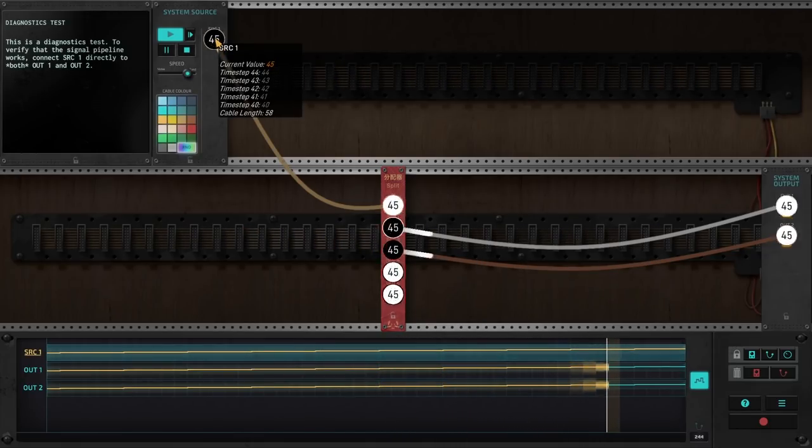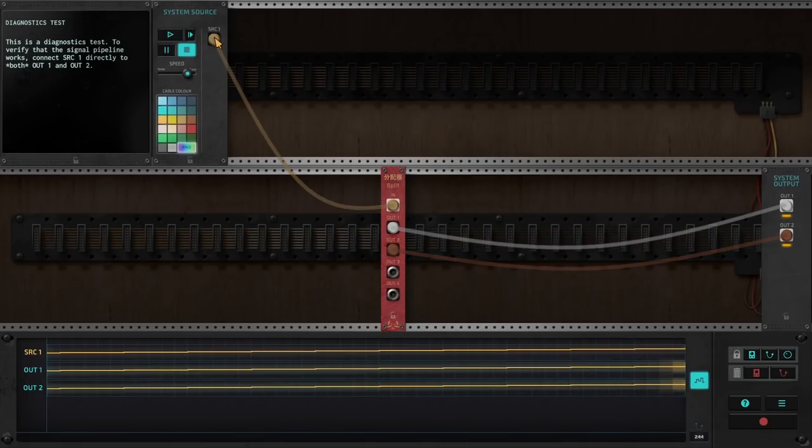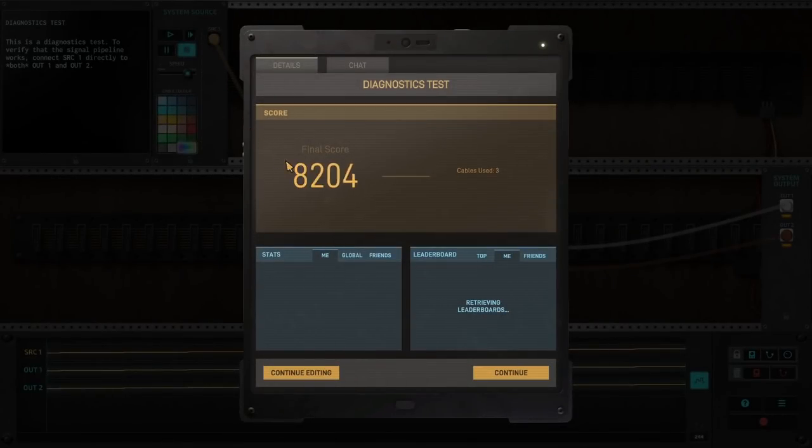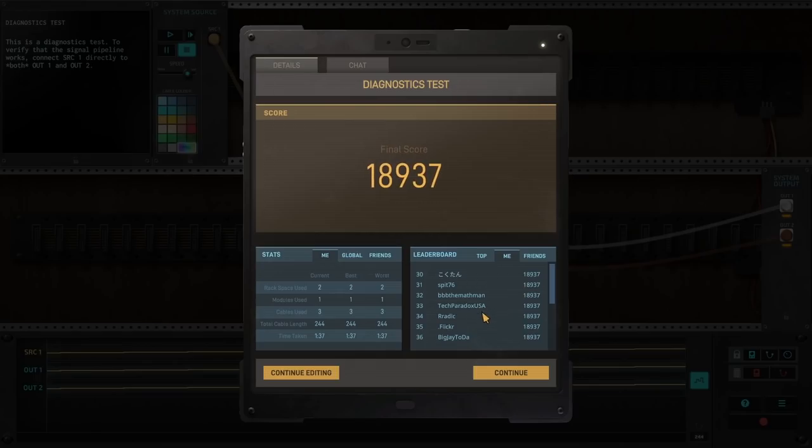Nice. All right, 18937. So there's your other leaderboards and such. Oh yeah. Everybody's in first place on this one.